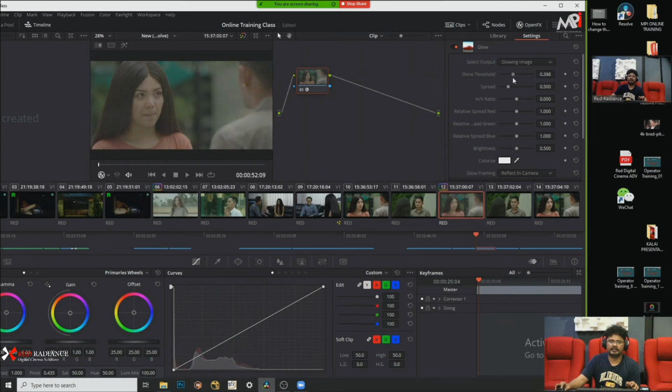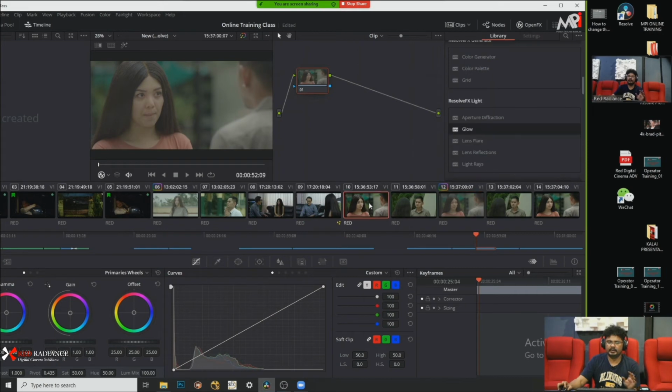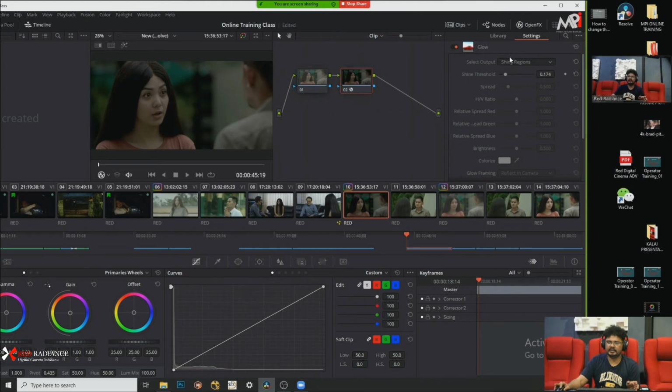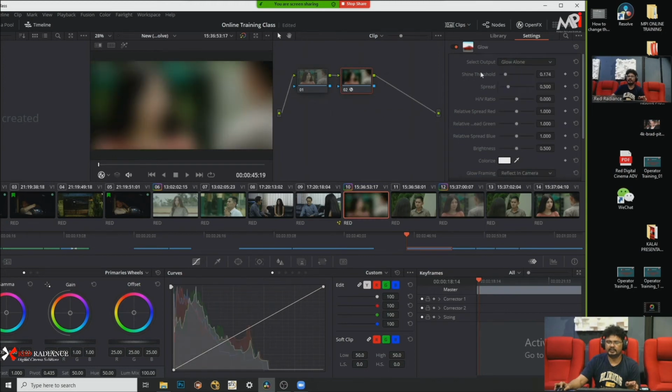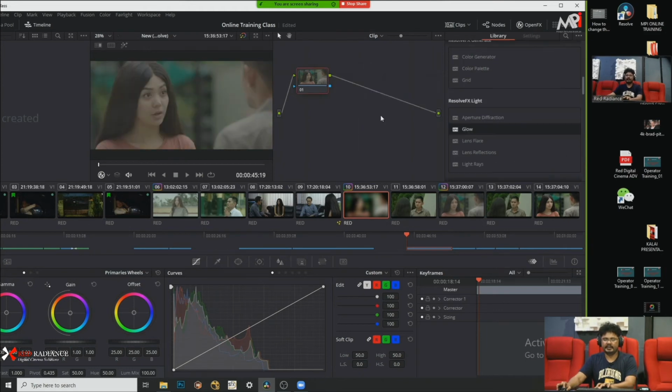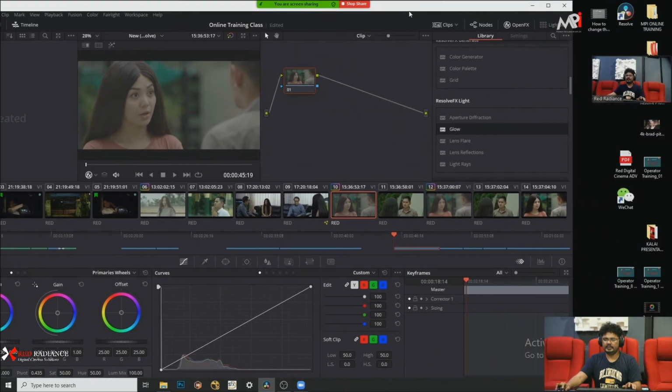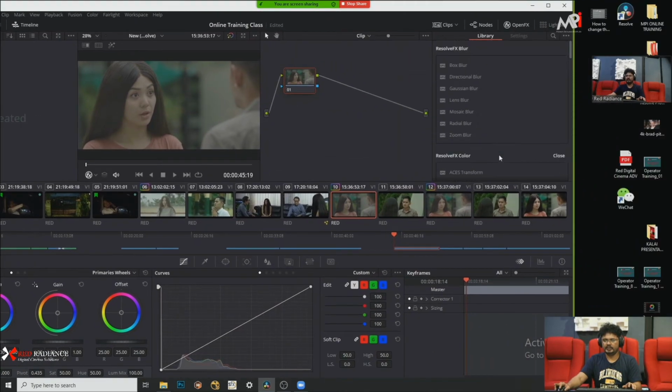You can have that colorful glow on it. Maybe I'll go for this one. You can have that glow on the image, it's a shiny region, and you have the option. Just like plugins you use in After Effects or similar software, you can use them directly here. A lot of plugins are there, so just go and look through them. It will be easier.